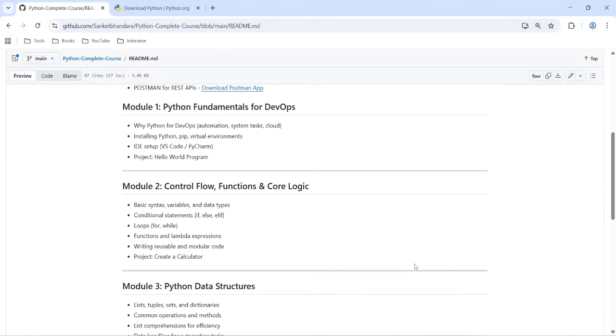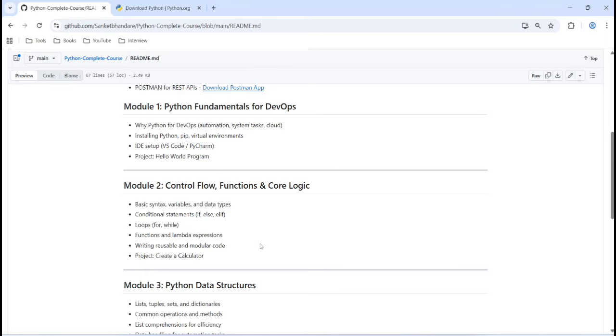In this module, we will learn basic syntax, variables and data types in Python, conditional statements like if, else, elif blocks, loops like for loop and while loop, functions and lambda expressions, and modules in Python. At the end of this project, we will build a Python calculator project. So let's start with the basic syntax in Python.